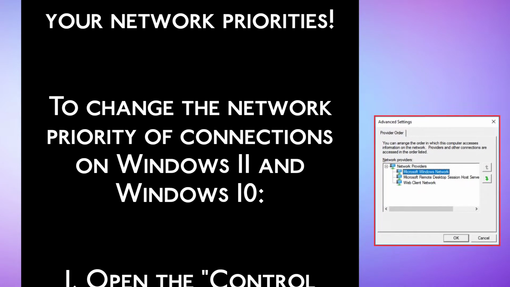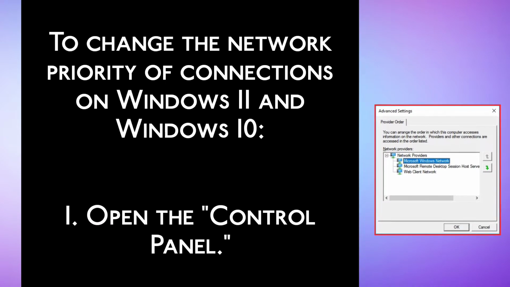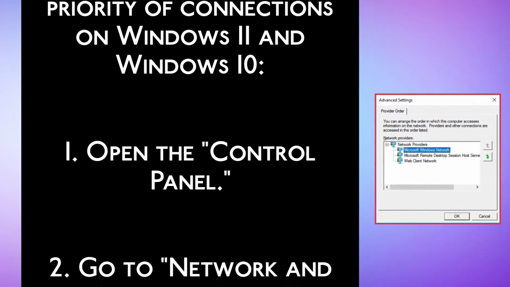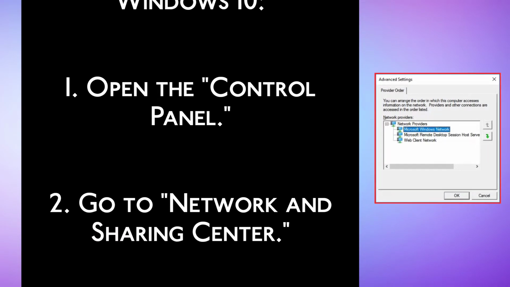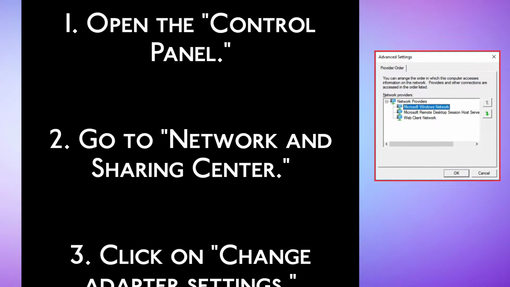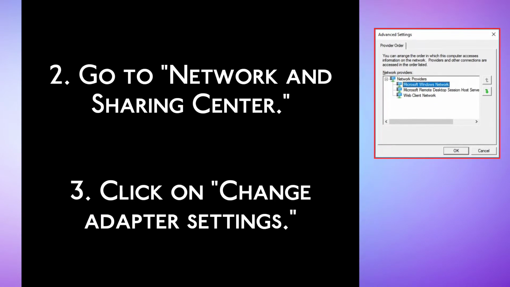To change the network priority of connections on Windows 11 and Windows 10, Step 1. Open the Control Panel. Step 2. Go to Network and Sharing Center. Step 3. Click on Change Adapter Settings.